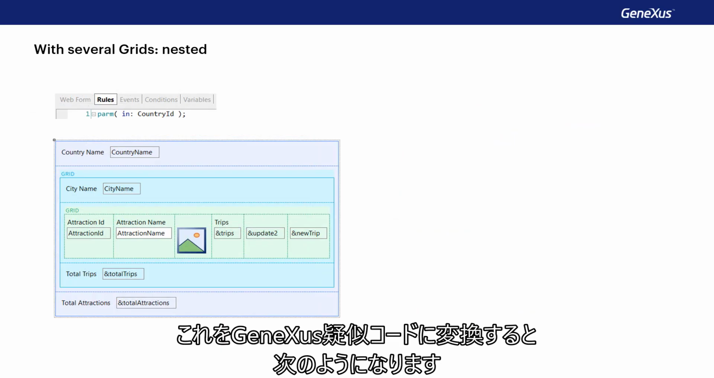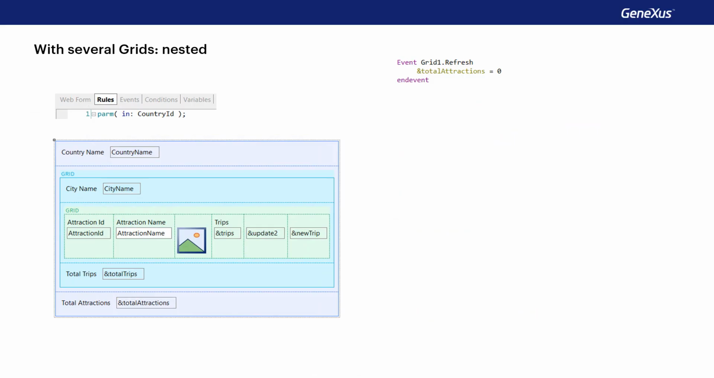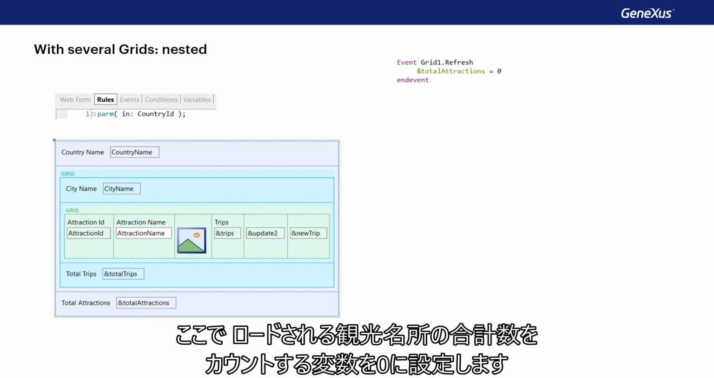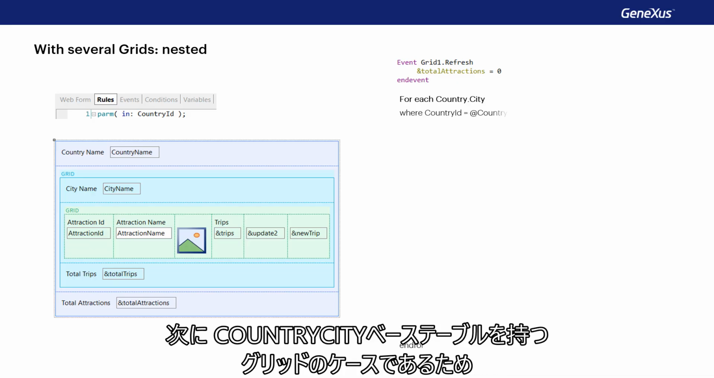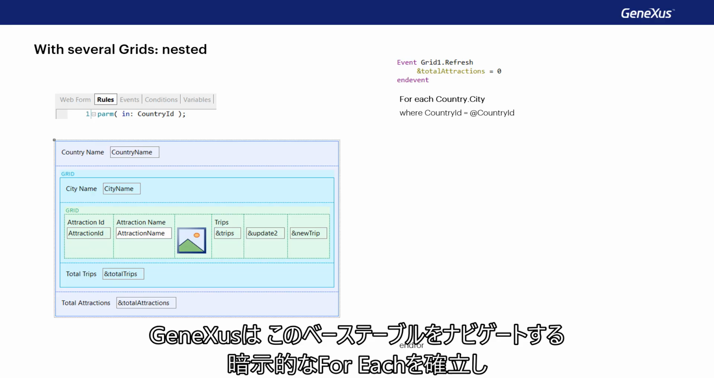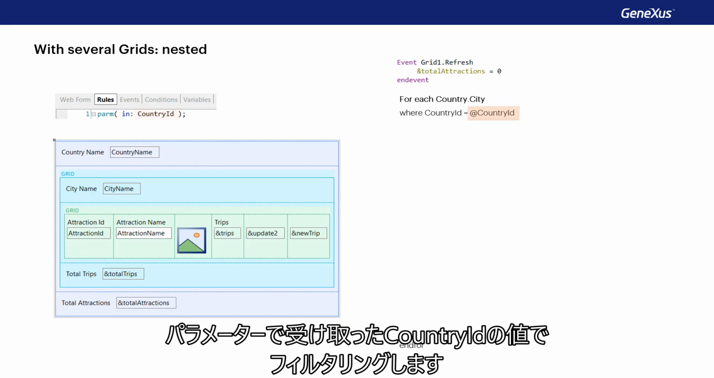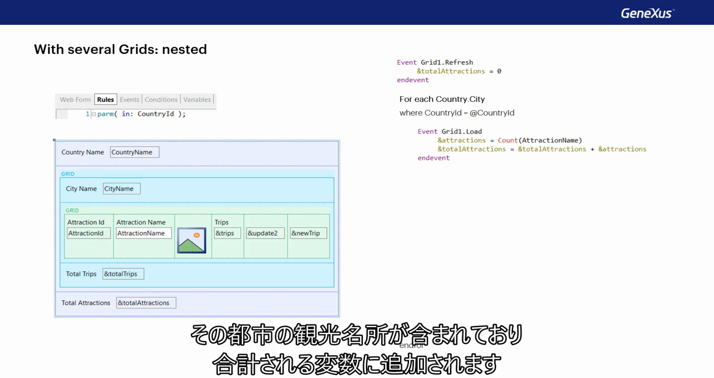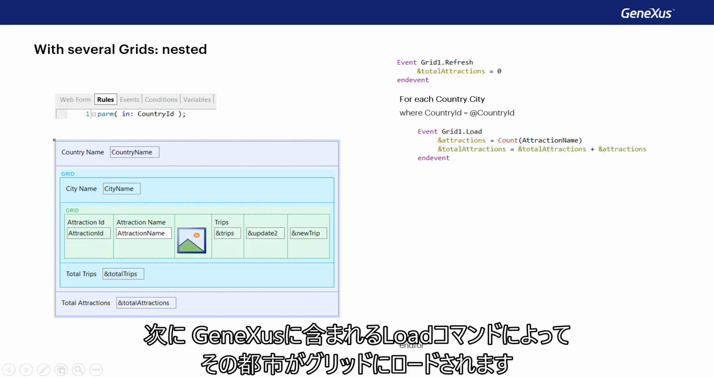Translating this into a GeneXus pseudocode would result in something like this. First, the external grid's refresh is executed. There, we set to 0 the variable that will count the total number of attractions that will be loaded. Then, because this is the case of a grid with the country-city base table, GeneXus will establish the implicit for each that'll navigate this base table, filtering by the value of country ID received by parameter. For each record found, that grid's load event will be executed. It'll have that city's attractions, which it will add to the variable that will be totalized. Then, the city is loaded on the grid from the load command that GeneXus includes.